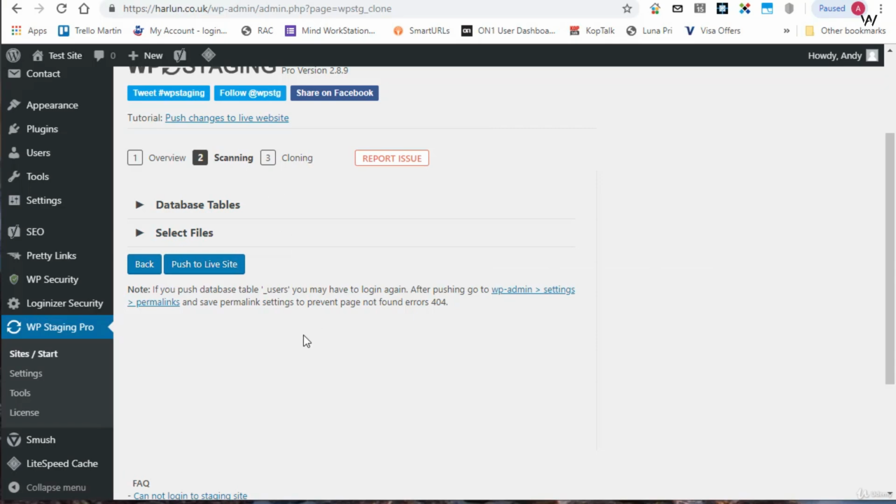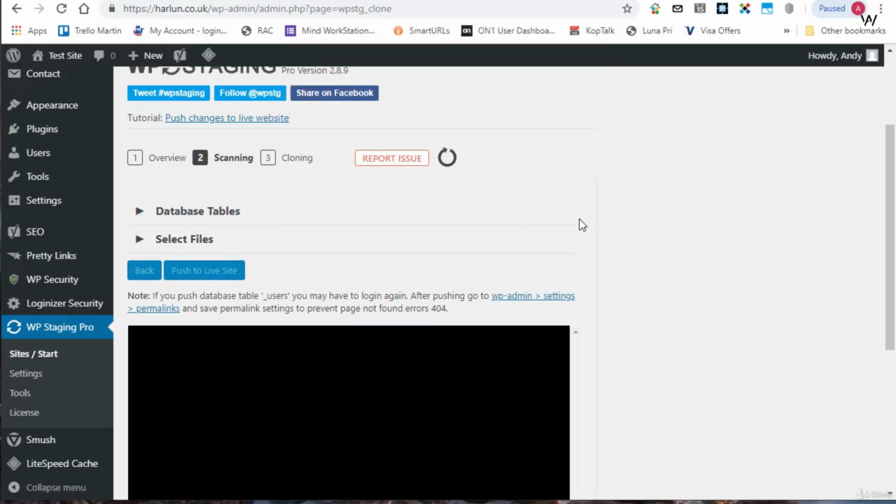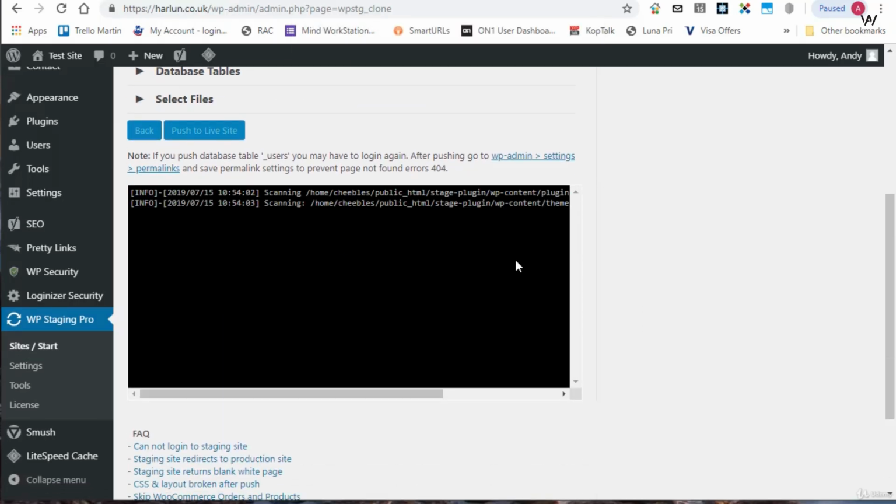And you'll see that there's a note down here. Note, if you push database table users, you may have to log in again. After pushing, go to WP Admin, Settings, Permalinks and resave the permalinks. So let's push to the live site. And do read the warnings at the top. I'm going to click on OK and just click on the push. And again, time to wait.